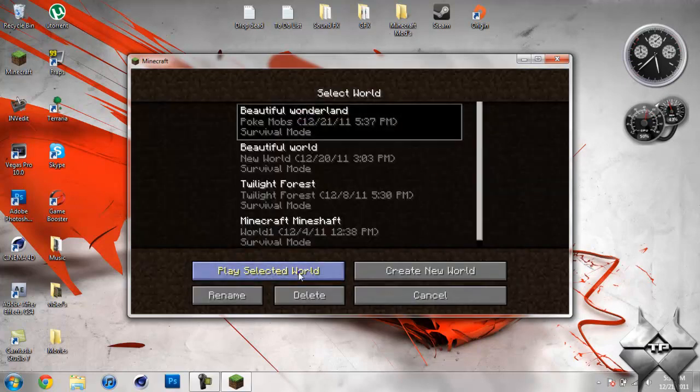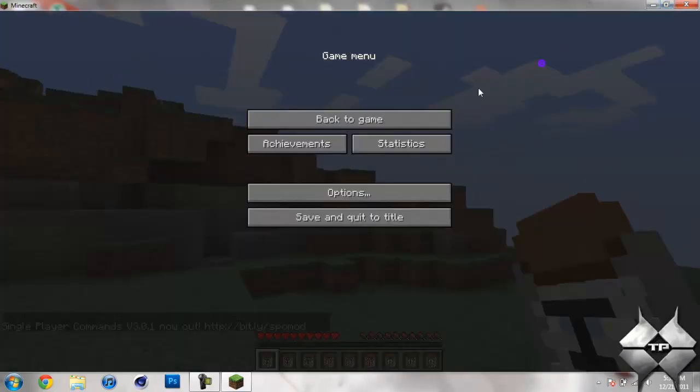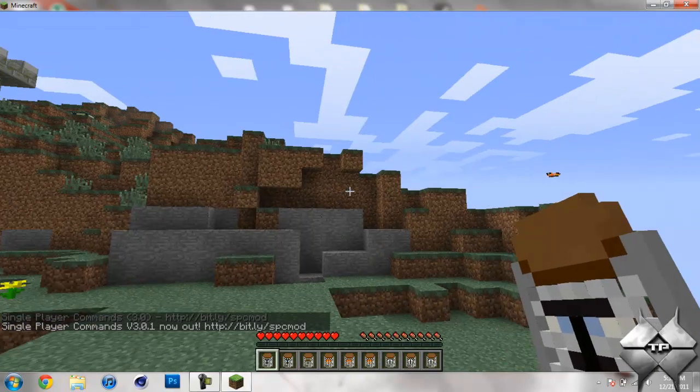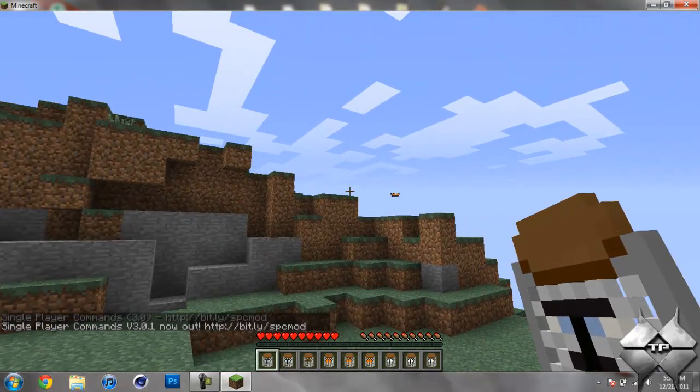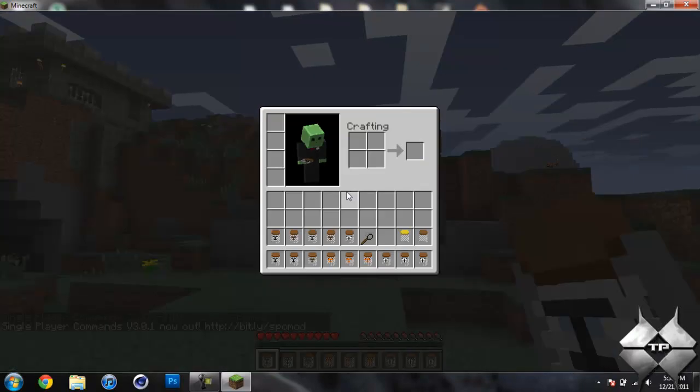So, this mod is very simple. One of the main things it would be for is just to add a new look to Minecraft. So you can see there's a butterfly right there, and that is a regular butterfly. And this adds 15 different butterflies.